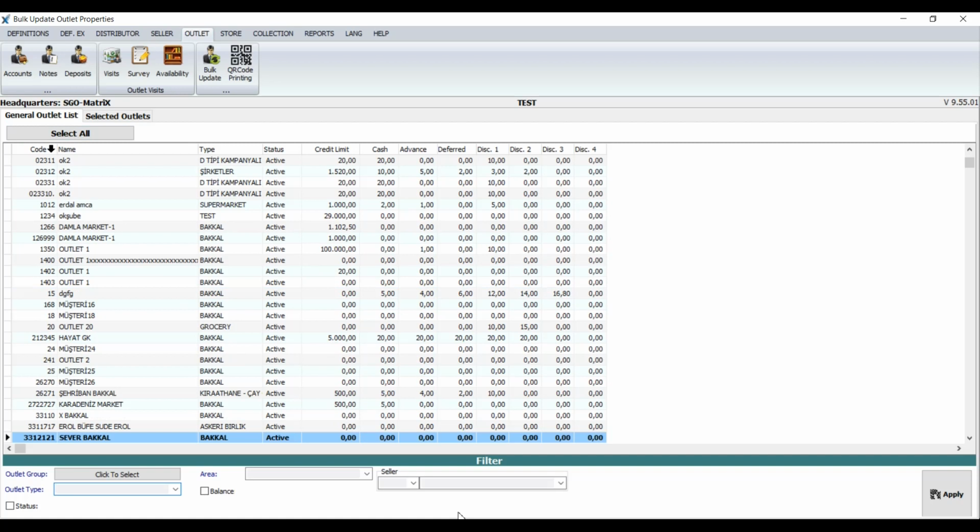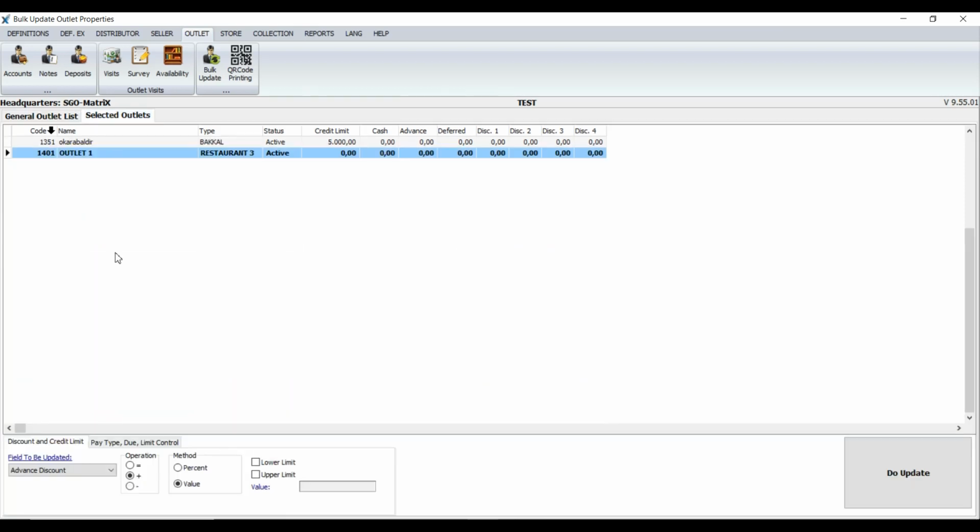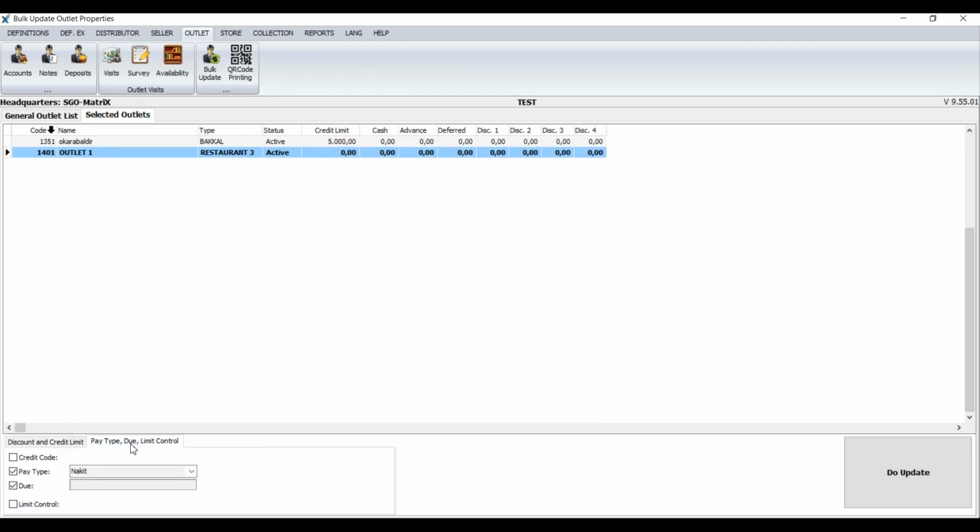Also, you can use filtering options to select outlets here. After you completed selecting outlets, go to the Selected Outlets tab and add the value you desired as discount and credit limit here, or pay type DUE limit control here, and then click the Update button for this.